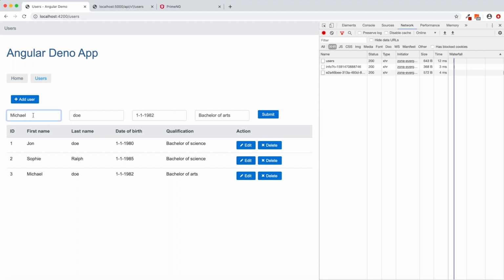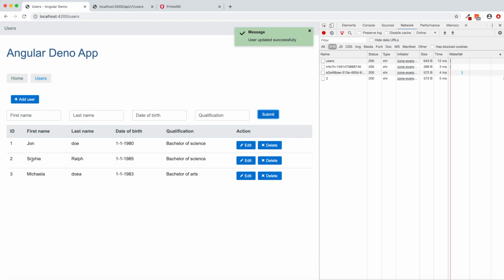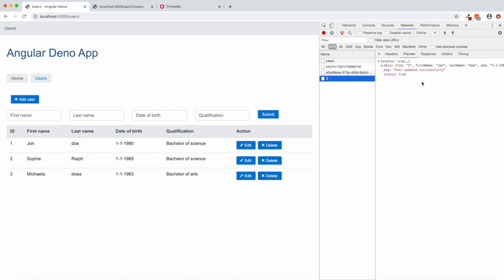And we just edit this one, just change the spellings and change the date of birth and submit, and this information has updated, you see, and the beautiful message is also coming, right? And that's it. We're almost done. We are successfully using the Deno REST API with the Angular, and you see how smooth it is. Actually, it is doing a lot of things in just a quick and easy way.